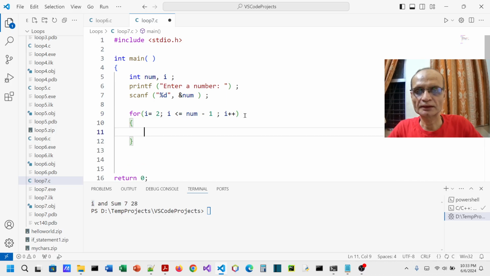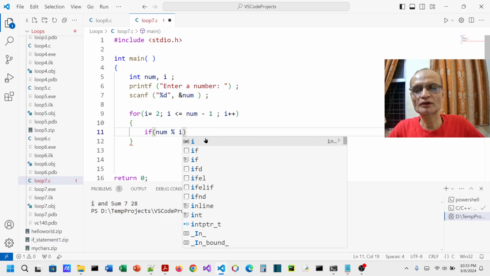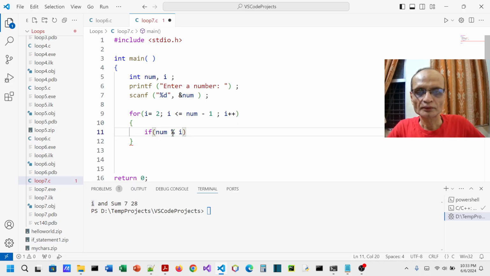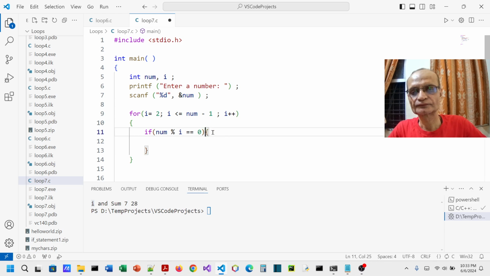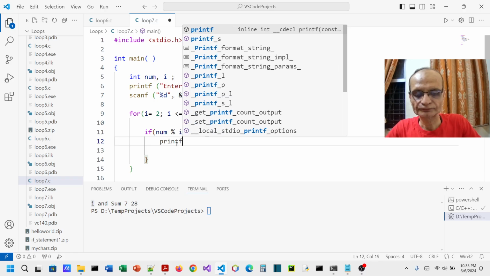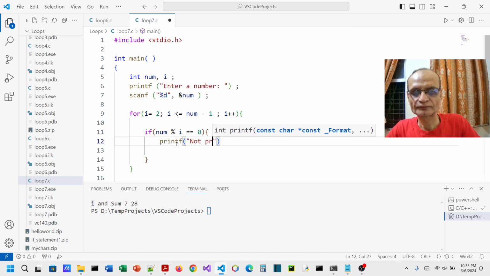And then in the curly brackets, what I will do is check whether the remainder is 0 or not. So I will use this technique: if num of I is equal to 0. Okay, and in that case I will use an if statement, and I will say printf not prime, not prime number.